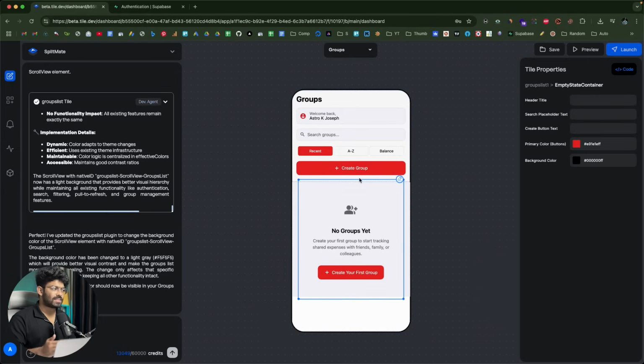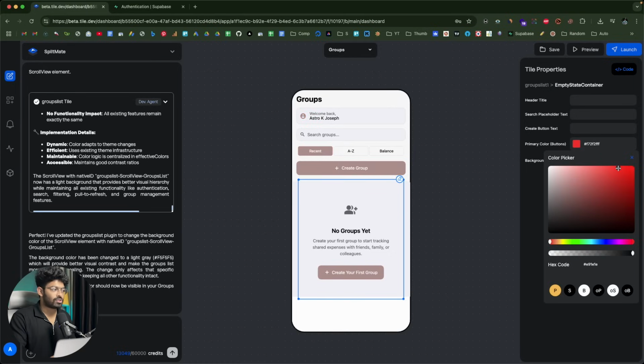So basically this is the flow of creating a mobile app for Android and iOS using AI. And now one of the interesting features that I like a lot about Tile is the fact that you can use the visual edit feature to change colors, make any edits to the page directly.